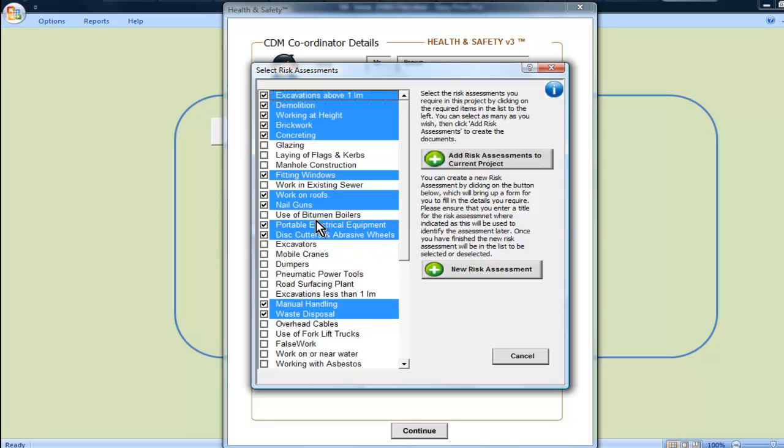Just click on a ticked box to remove it from the selection, or click on an empty box to add it. If you do alter any of the selections that the Health and Safety programme has made, you must click the Add Risk Assessments to Current Project button. If you do not do this, the changes you have made will not take effect.